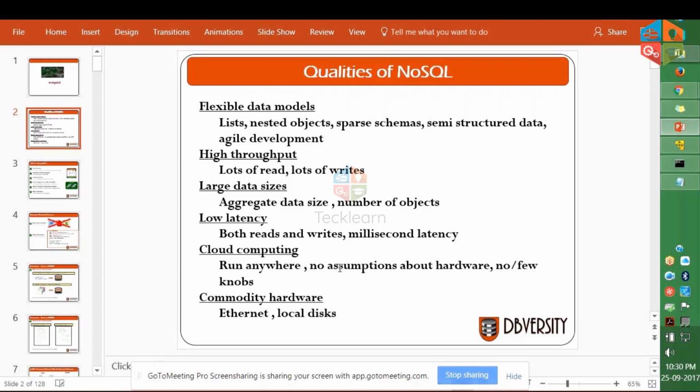And some of the other features of NoSQL databases in general: flexible data model, high throughput. Since you're handling huge amounts of data, you would be expecting a lot of read and write operations. And in parallel, you would expect low latency operations as well, right? And the last one is using commodity hardware, cheaper hardware compared to mainframes.